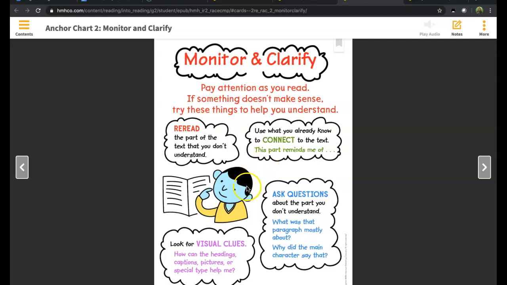Some other things you can do is look for visual clues, okay? We're going to see some text features that we're going to talk about here in a second, and we can use those to help us, okay? And then as you're reading, ask yourself some questions, okay? Every once in a while, stop and say, okay, what was that paragraph mostly about? Why did the main character say that? Or what was that paragraph telling me specifically about, okay?